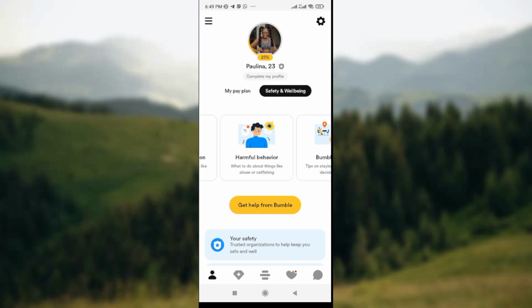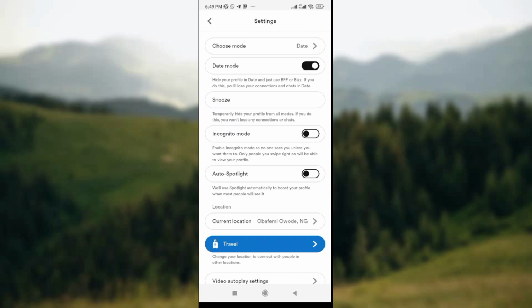So what you do is you take a look at the upper part of the screen. That's the top right corner where the settings icon is. You click on the settings icon and you wait for the settings page to load on your screen. Here under the settings page, you see the choose mode. You choose the date mode or the BFF mode.